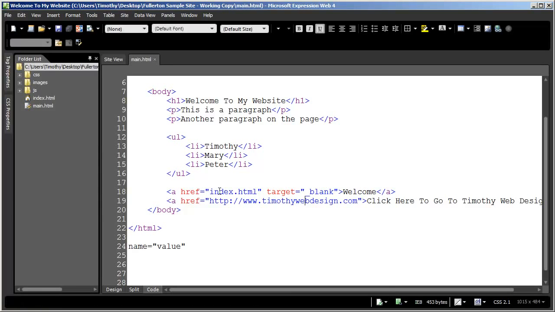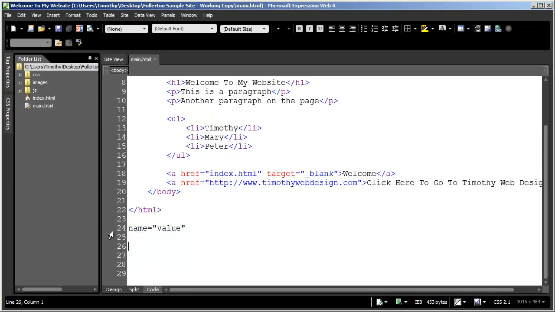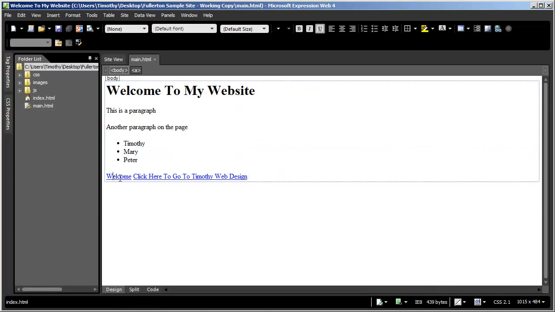And again, all that button did was it added this attribute to our link. And I'll go ahead and save that. And when we look at this in Design View, you're going to see, actually I left that in there when I was typing that in. I need to come down here and delete that. Can't have any extra code there. Save that, go into Design View, and there you see our two links, Welcome, and click here to go to Timothy Web Design. Now, one thing that you're going to notice right off the bat is that these items are being displayed very differently than the other elements or tags we've placed in our document.